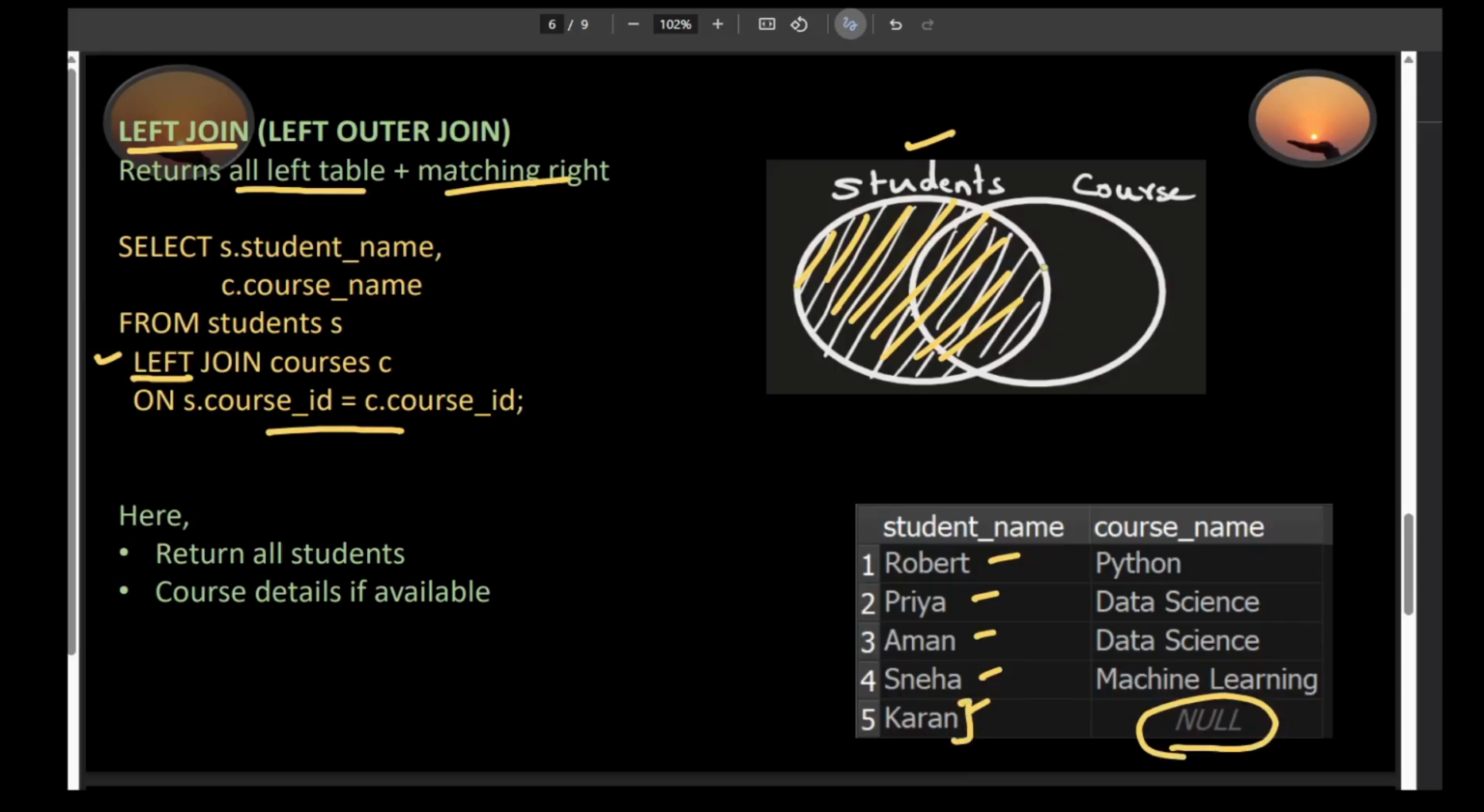So as you can see, it returned everything, but it did not return cloud computing, because cloud computing is not going to be returned. It's only going to return all the left table plus the matching right. That would be this right here. Okay, then let's do another one.